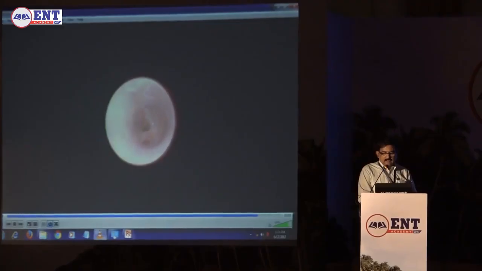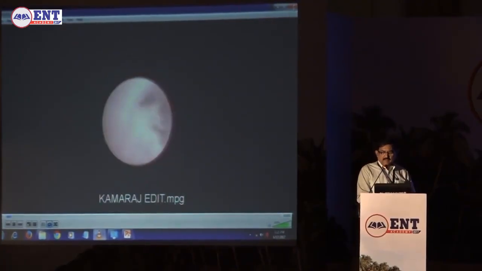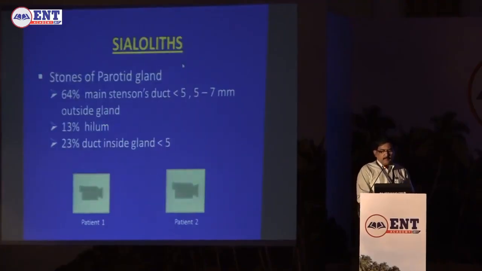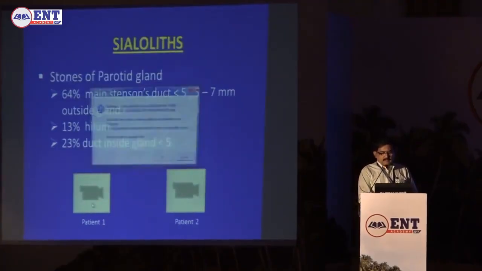So all these are dilated ducts caused by proximal stenosis, and sometimes you get only stricture with no stones. So these are the cases of the parotid.